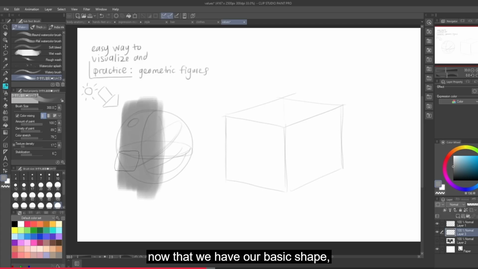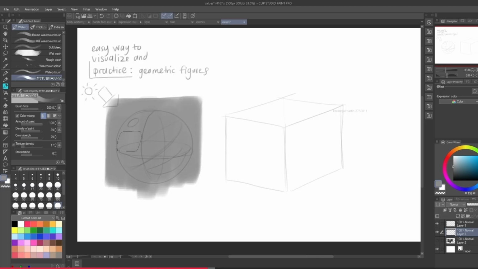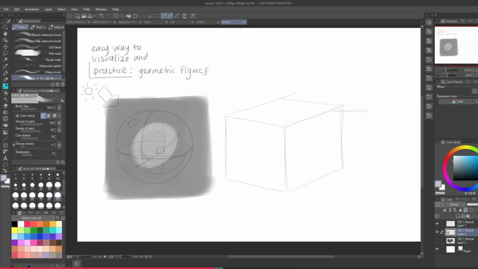And now that we have our basic shape, let's identify where the highlights and shadows will go. Look closely at your sphere. Identify where the light hits directly.